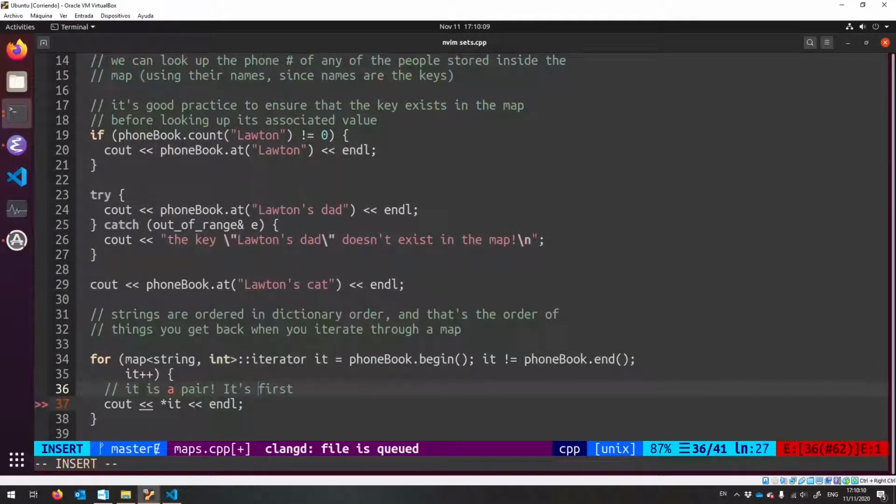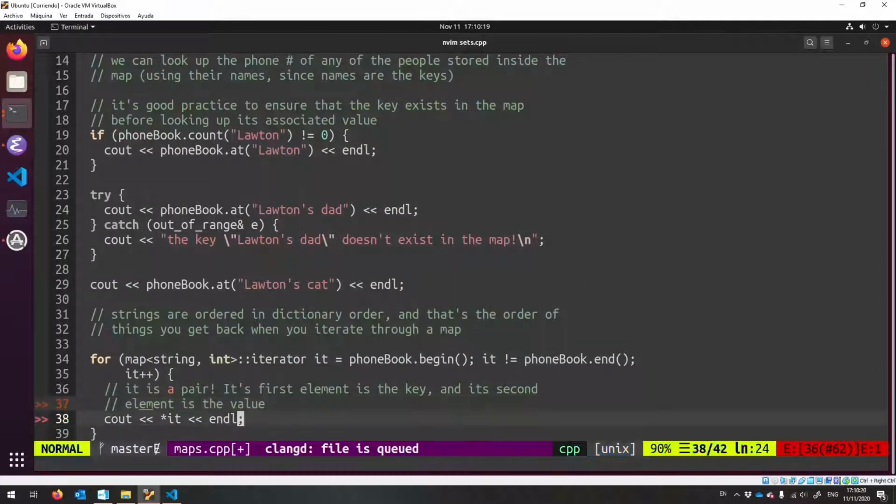Its first element is the key, and its second element is the value. And those are the technical terms.